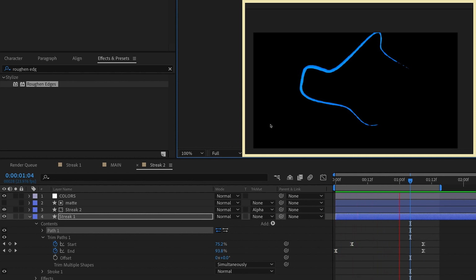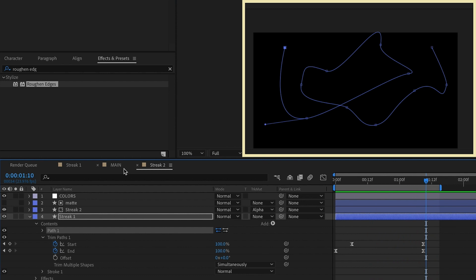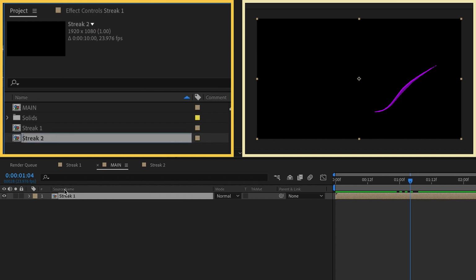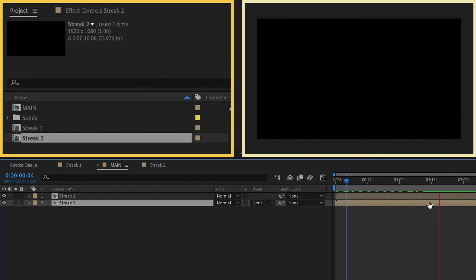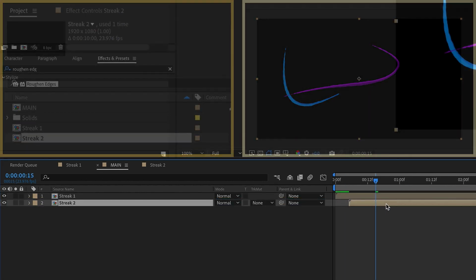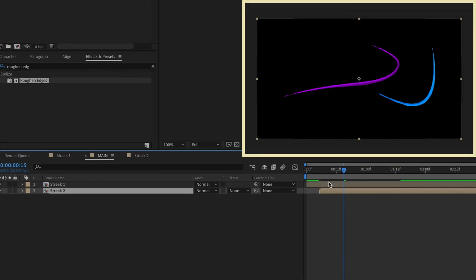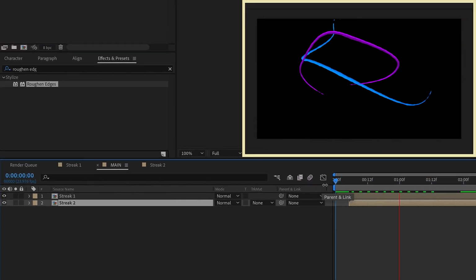If we watch it play back, we can see that we have that animation and all of the paths follow that initial streak path. Okay, we can go back out to our main here. Let's bring in this Streak 2. And so see, now you can kind of play around with these. You can combine them, you can offset them. If you right click on Streak 2, go to transform, flip horizontal, it will come in from the opposite direction.